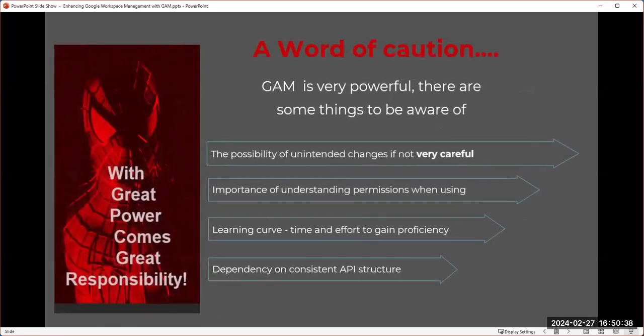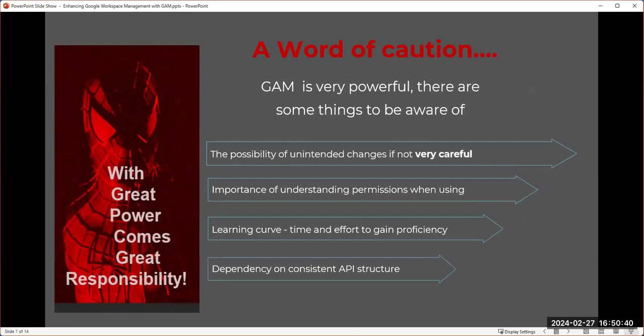But we have to give you a word of caution here. GAM is incredibly powerful, and there are some things you have to be aware of. If you're not very careful with what you're doing and you do something without checking it out, you could do a lot of damage. As Stanley says, with great power comes great responsibility. So it's important if you're going to use GAM that you actually learn, understand all the permissions, and understand what that command is going to do before you execute it. And there is a learning curve.